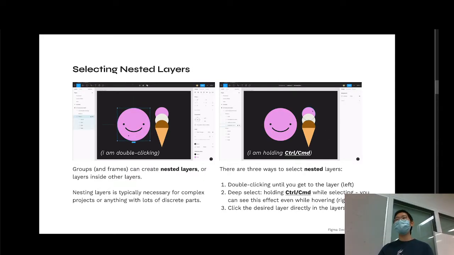Now, nested layers occur whenever you have groups or you have frames. So when I did that earlier, that whole face became one object, but sometimes I just want to interact with one part of the object. So with nested layers, there's basically 3 ways to select them. The first is to just double click, just keep on clicking until you get to the layer that you want. This is honestly the easiest thing to do, but there's also one other trick.